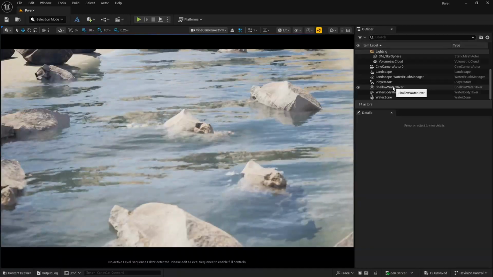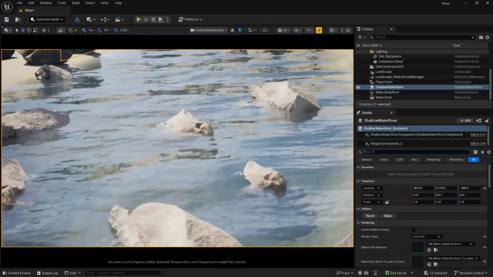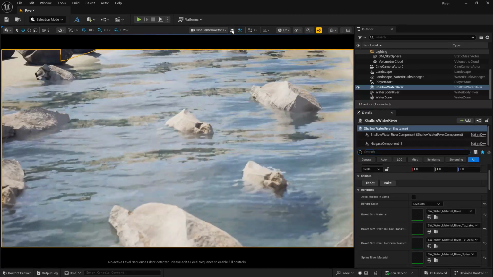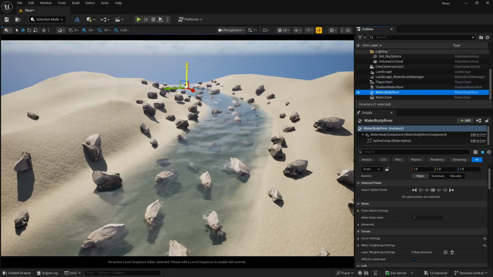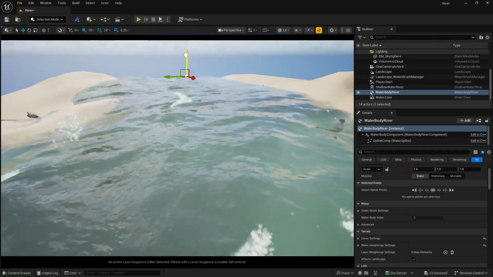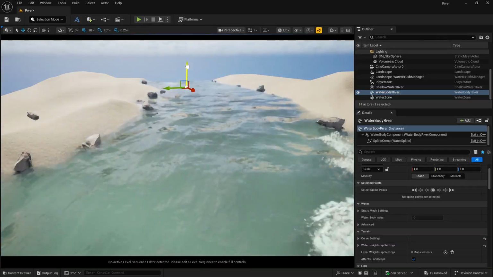One more thing you can do before going, let me show you that as well. You can change the speed of the wave, the foam, and all that stuff. This is my landscape. If I click on my water body river, I can adjust this here. You can see we have this foam as well, which is going here. You can see the foam as well if I take it upwards.